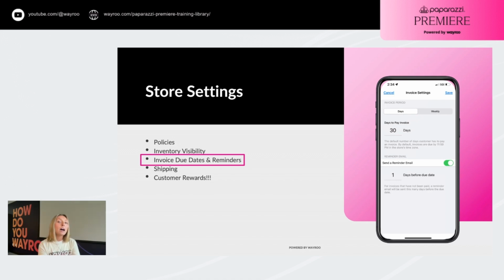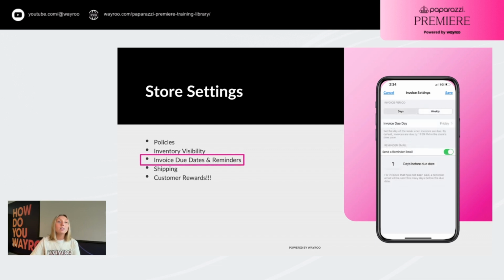The options you have for your due dates are number of days a customer has to pay their invoice after they've placed their order, or you can schedule all invoice due dates for the same day each week. So if you like to invoice on Fridays or Saturdays, you can toggle over to that weekly tab and select which day of the week you'd like all invoices to be due.